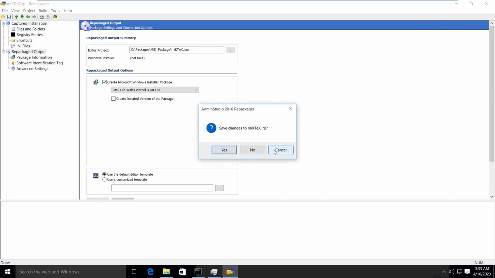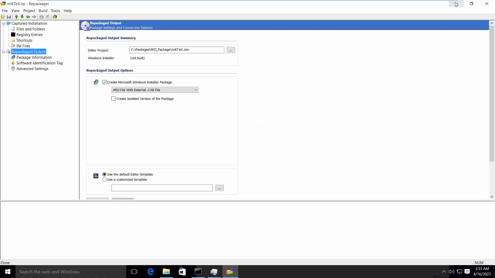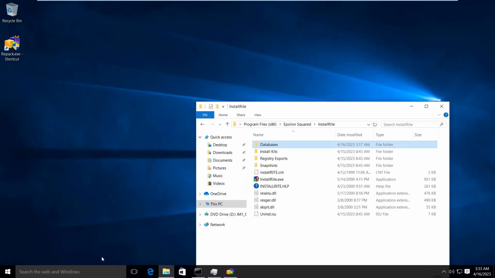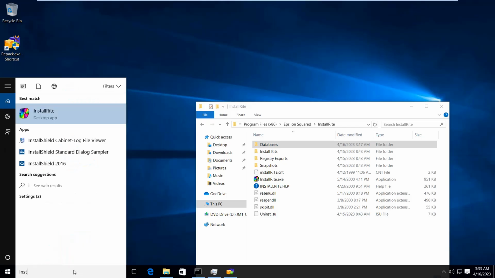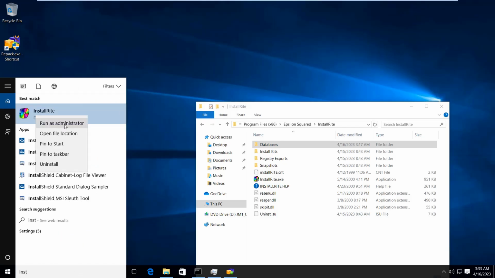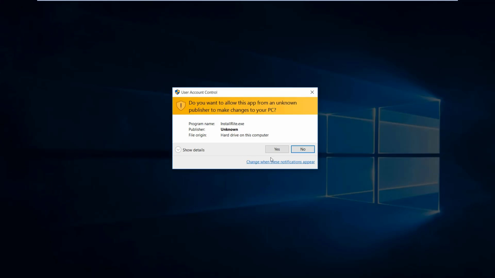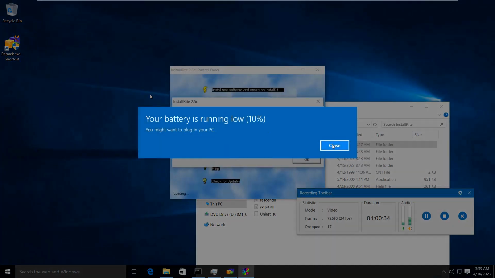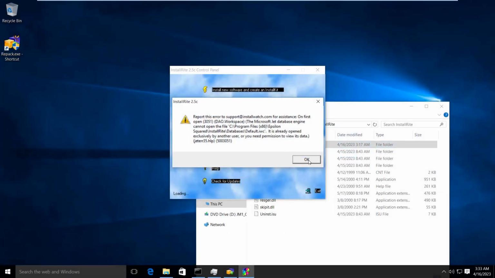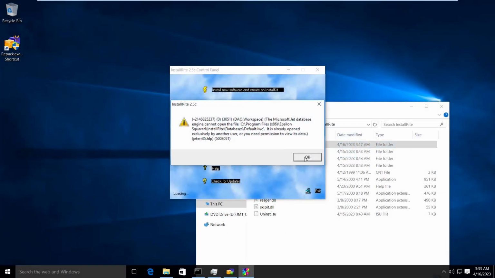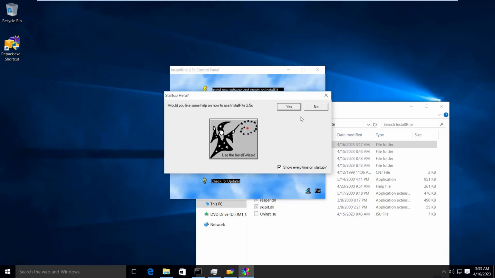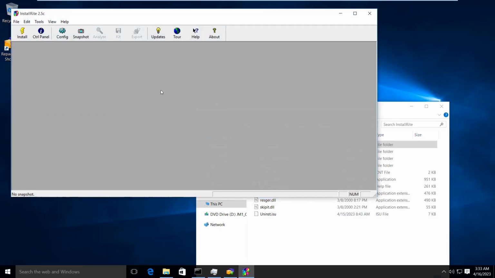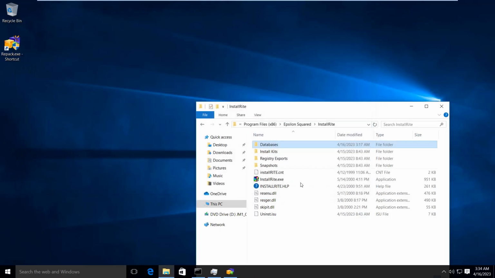Oh, sorry, cancel. Let me minimize this repackager and let me open the InstallShield application run as administrator. Let's see. Yes, it should open now. Okay, my battery is almost down. What is it? It is already open exclusive by another user. I need permission to view its data. Okay, review the installation. Okay, something is wrong here.